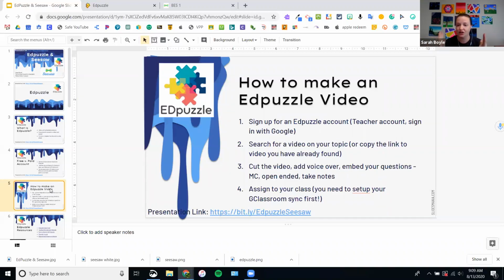You can edit the video so it has the section that you want and get rid of the rest of it. You can also add your own voiceover to the video. So if the voiceover or the audio that goes along with the video is not what you're looking for, you can add your own voiceover to it. And then you embed your questions. There's 3 types. There's multiple choice, there's open-ended, and there's a place for the students to take notes.